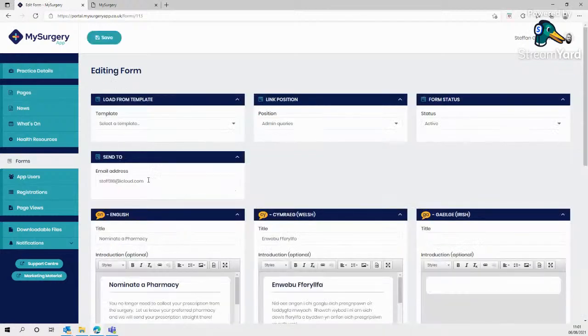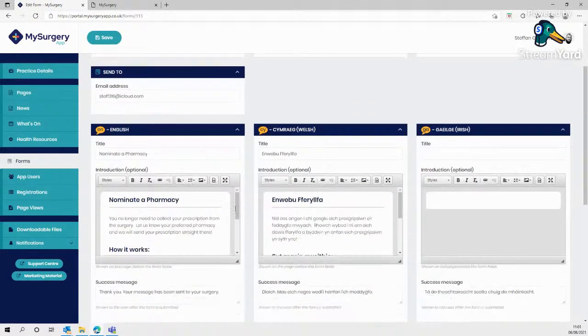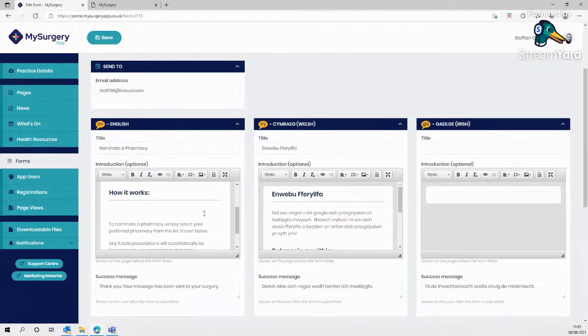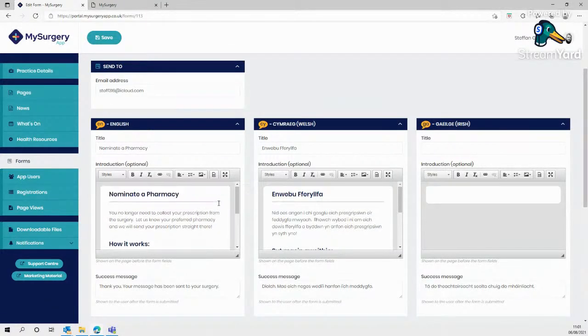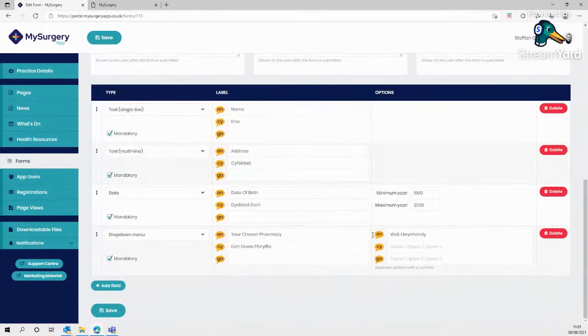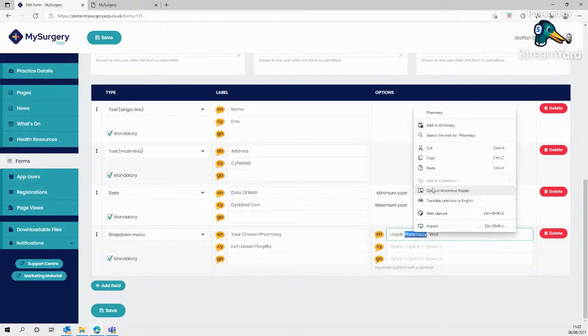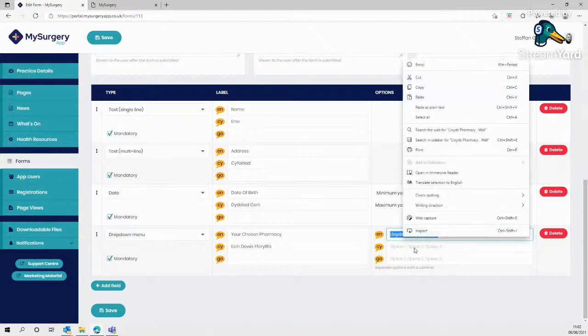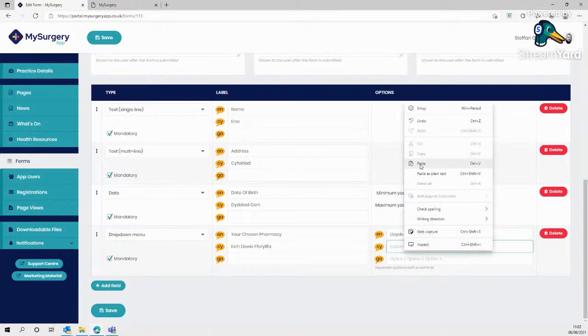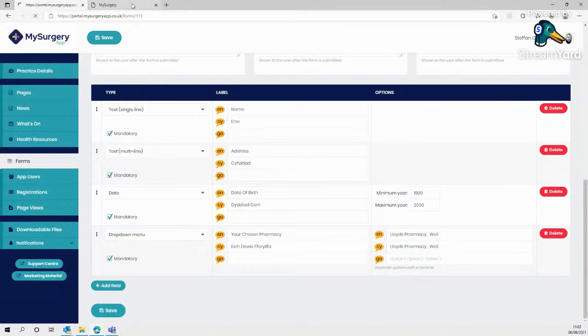Let's edit that form now and put it behind the admin queries button. But if you wanted to change any of this information in here to make it more relevant to your practice, then you can change the information in the actual form itself. Let's change the pharmacy. So let's go for Lloyd's Pharmacy and Well. So we can copy and paste that. Make sure it's spelled correctly. Copy and paste that into the Welsh version, and then that's it. That's done. So let's save that and go back into the app and see what that looks like.